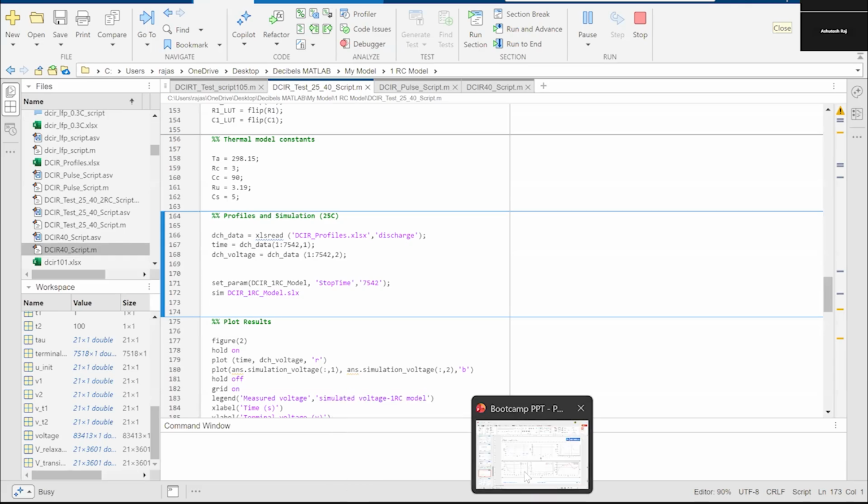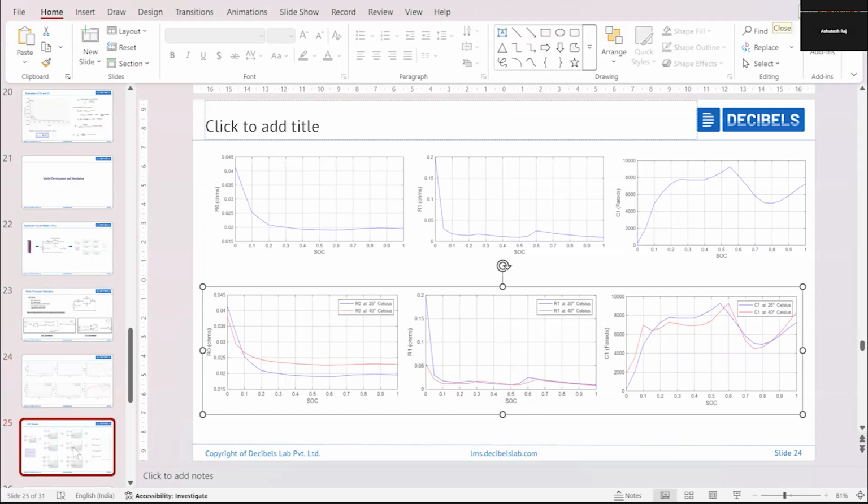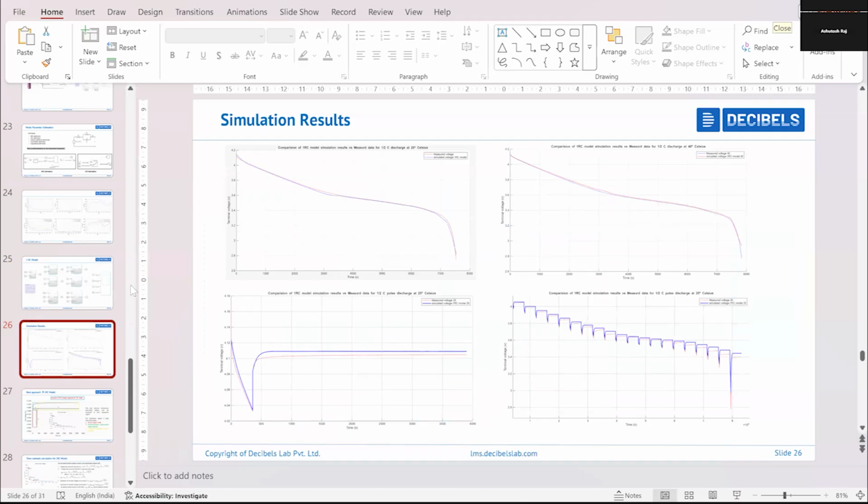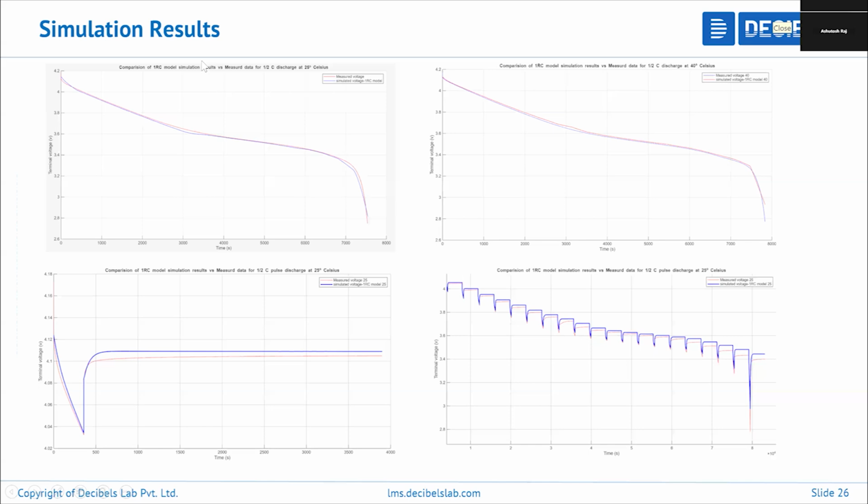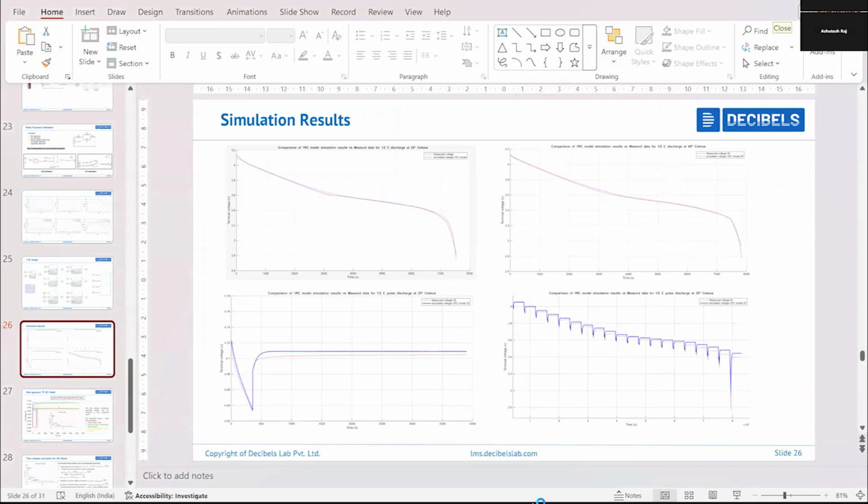So I will show you, like I have already gone through. For this static capacity at 25 degrees Celsius, I have performed it and you can see here that our model is validated. And the same thing with 40 degrees Celsius also, you can see here. The blue one denotes the measured voltage, and the red one is the simulated data. So with this static capacity, we have validated our model.